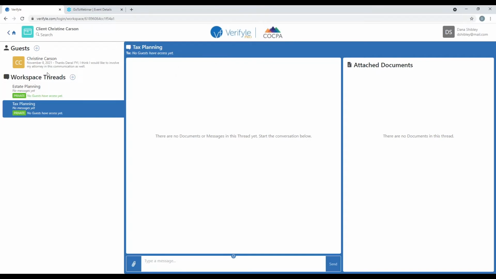Well, I'm going to go over to the left here, and something I want to point out to you that's very important for you to remember is that in Verifyle, whenever you're unsure how to move forward, whenever things are unclear, move your cursor around and look for the gear. When things are unclear, go to the gear. So I'm going to click on the gear symbol here, and I'm going to then click on Manage Permissions, which lets me determine who gets access to this workspace thread.